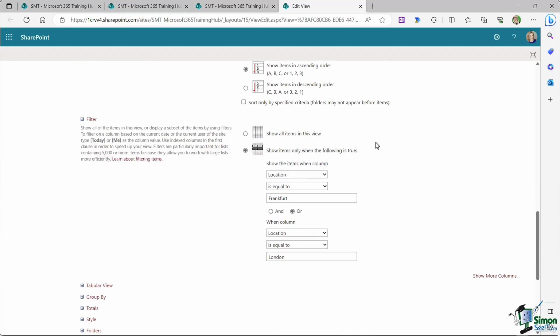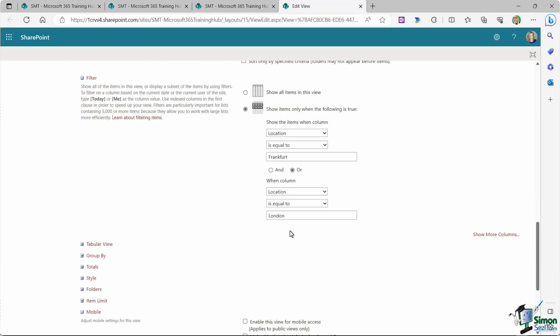And then underneath that, we have the filters that we have applied to this view. Again, we can change these filters from here if we need to. You can see that currently this view is being filtered by location equal to Frankfurt and location equal to London. Because if you remember, when I applied the filters, we were filtering for the European region only.